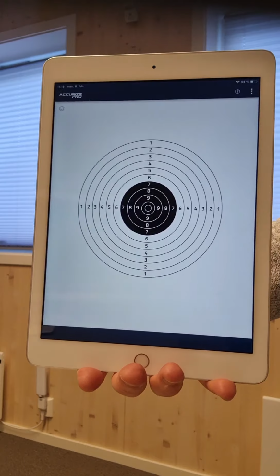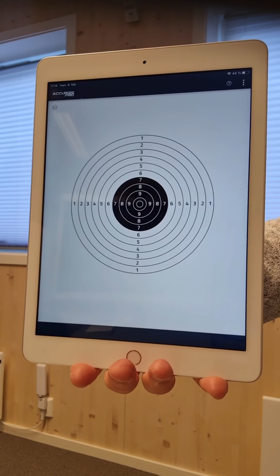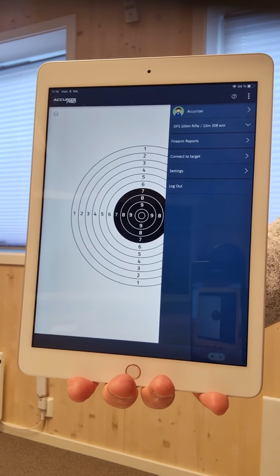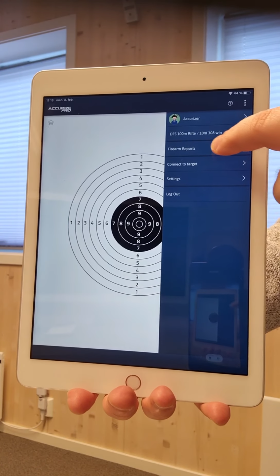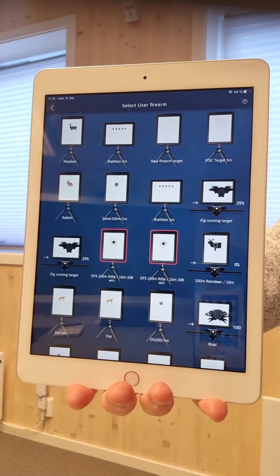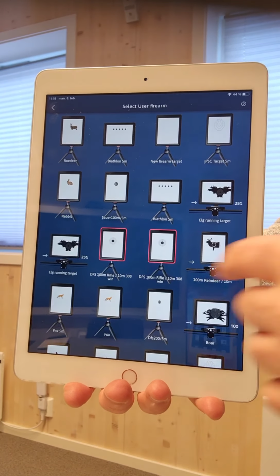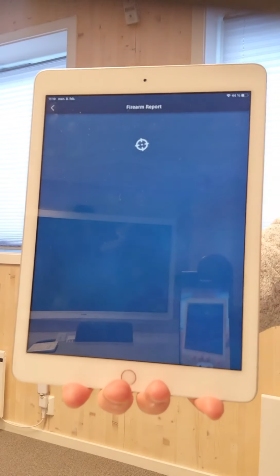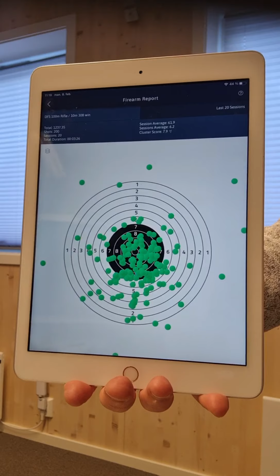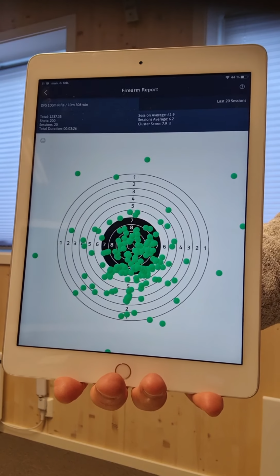We have the possibility of seeing more firearm reports, and we need to press the three dots up on the right hand corner, and we need to press firearms reports. You choose the front target that you are using, and this is where you get to start looking at your reports.